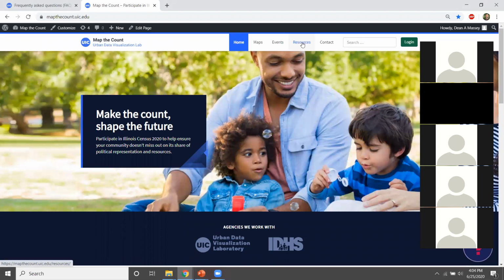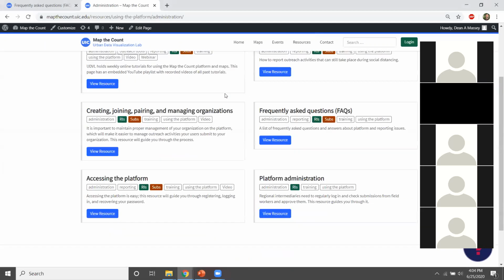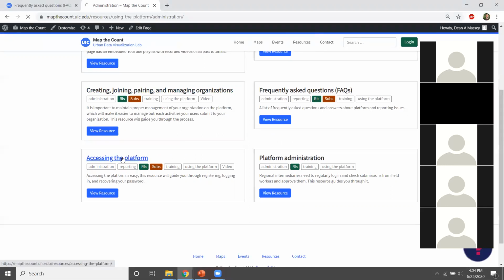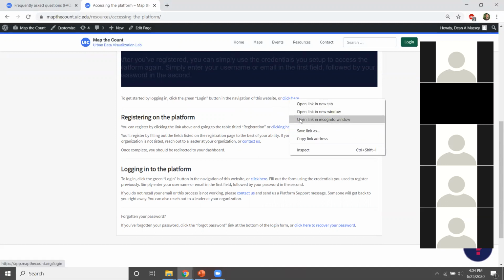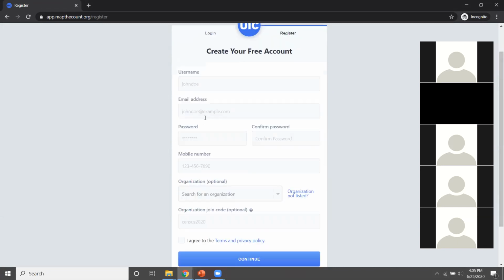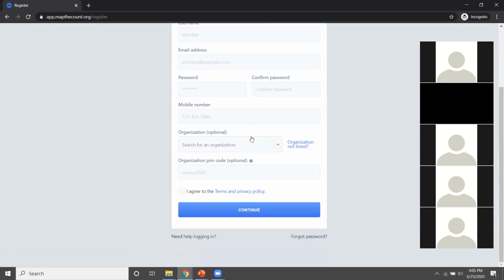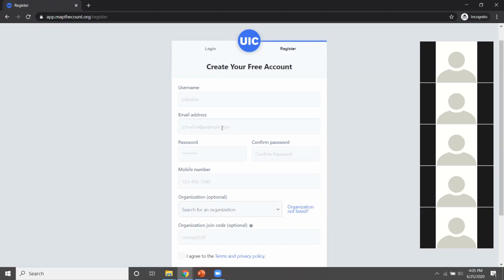I'm going to click on resources, using a platform, administration. And one of these pages here is an overview of how to get on the platform, which includes registration. There's a video here that explains it too. So if someone hasn't used this at all, they'll need to register. I'm going to open this in an incognito window so you can see what you would do. They can register here. They click on that, create a username, enter an address, passwords, and everything else. Some people use addresses that aren't their work one. That's fine. It just has to be an address that they can verify later if they want to get full functionality of the program, including moderating reports or taking data off the platform later.